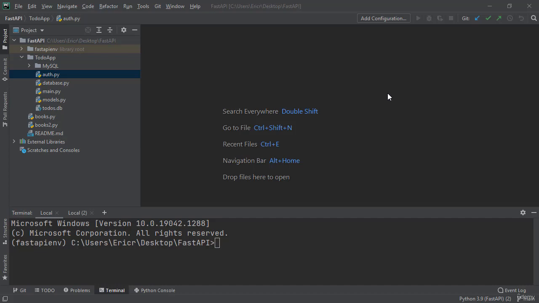And in this lecture, we're going to make our auth.py file be a router and an extension to our main.py file. So let's dive in. Let's start by turning on our server so we can see exactly what we're about to do. I'm going to hop into our to-do app package and then start our main.py file.